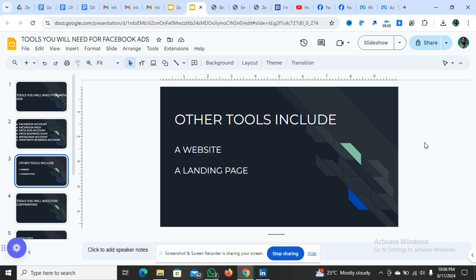And then there are other tools you might need, such as a website or a landing page. If you have a website and you want to send traffic from your ads to your website, you can easily put in your web link and send people. Once people click on your ads, they will be redirected to your website homepage, where they get to learn about your business, your product or your service, what you do and how you can help them. Or even if you don't have a website, you can still build a landing page using some free tools I'm going to show you in this course.